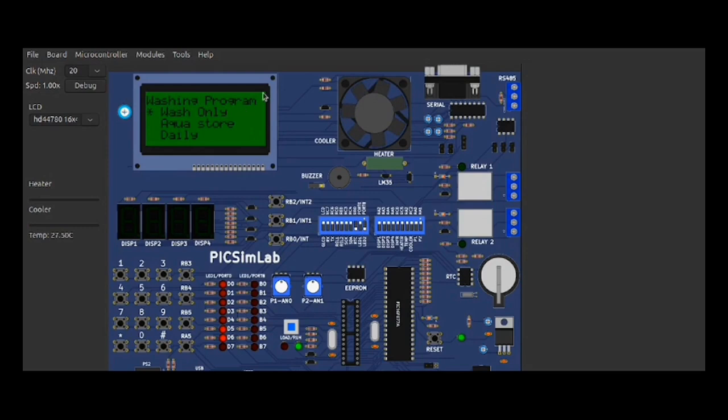When the program is done, it is again back into the first menu where we choose our function, whether it is wash only or aqua dry or anything else. So again we can choose the option we need and continue our usage.